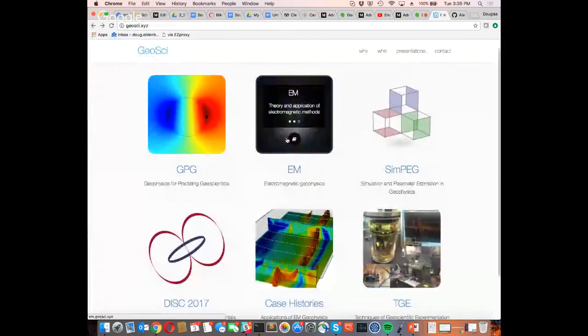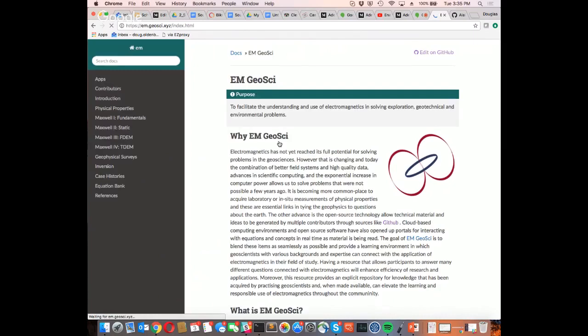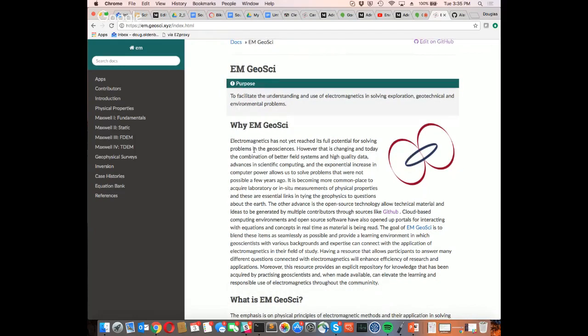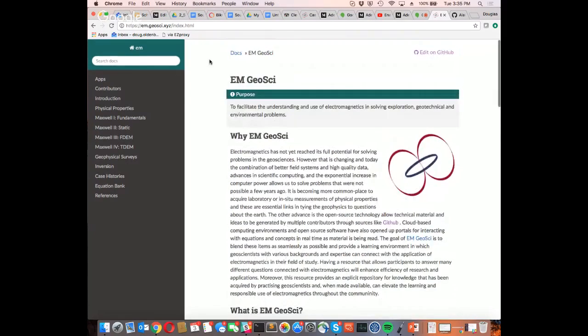And then the one that's been developed specifically starting for the course is the EM module. And so this is more in depth, inspired a lot by Ward and Hohmann and trying to get a level deeper. There's a couple interesting things with this style of resource. One of the things that's quite cool is that we actually capture a lot of the way that figures are generated. So I want to show you one page.